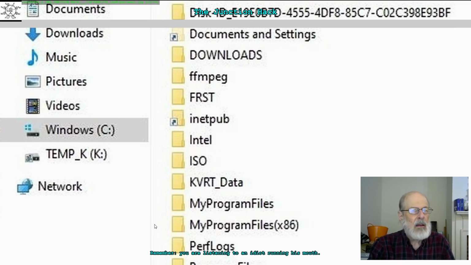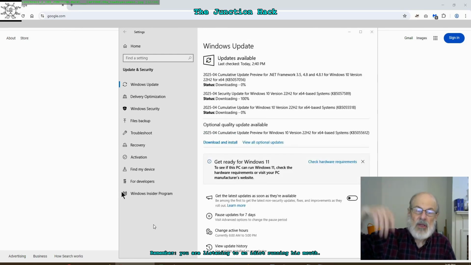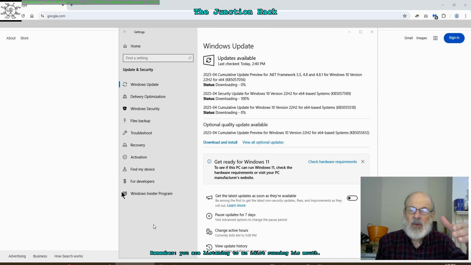Well, how does that interfere with the security updates for April? So here we are back to this page, and I will now click on Resume Updates. And it goes out to the server, and it starts downloading 3 different things. The cumulative preview update for .NET. We're not so interested in that.